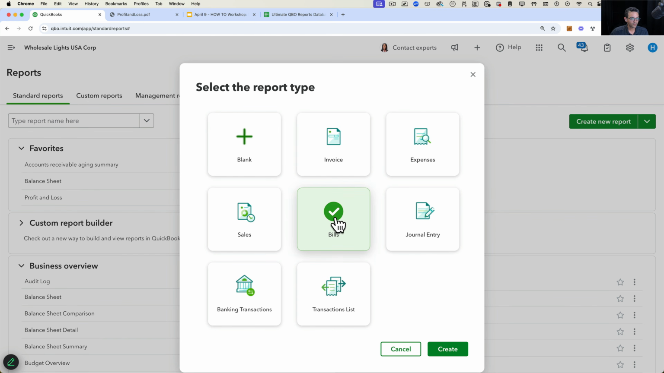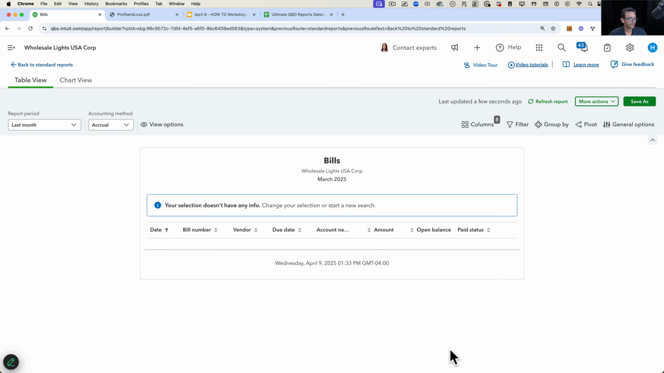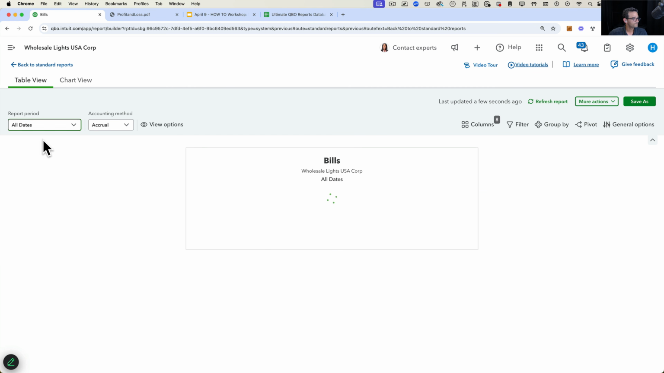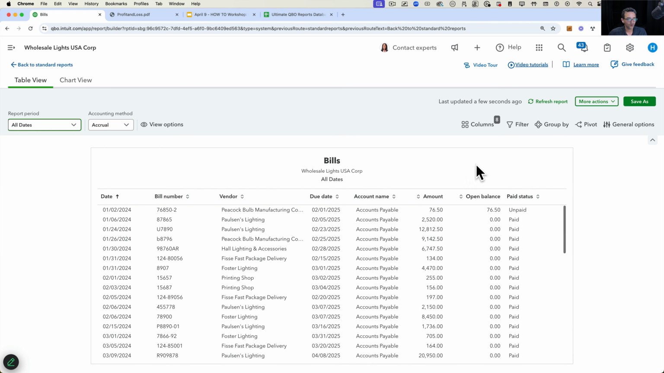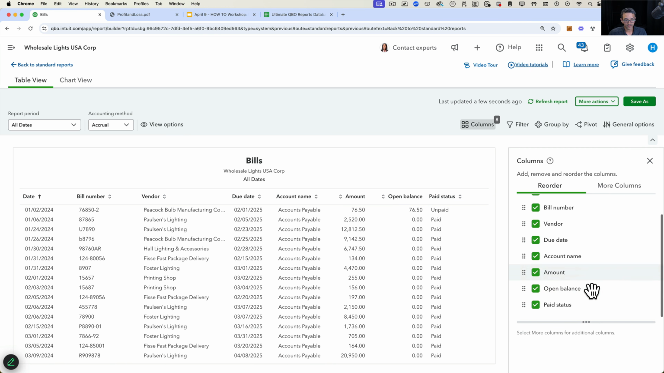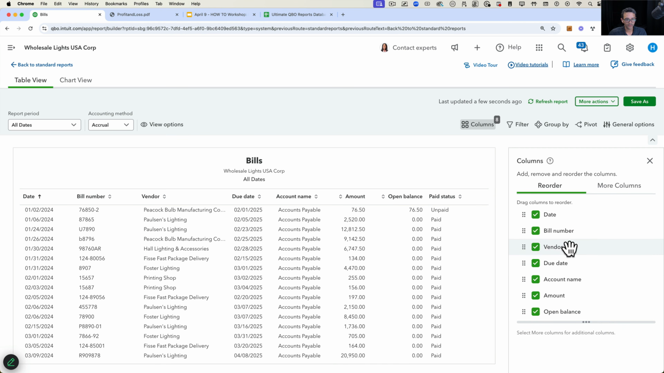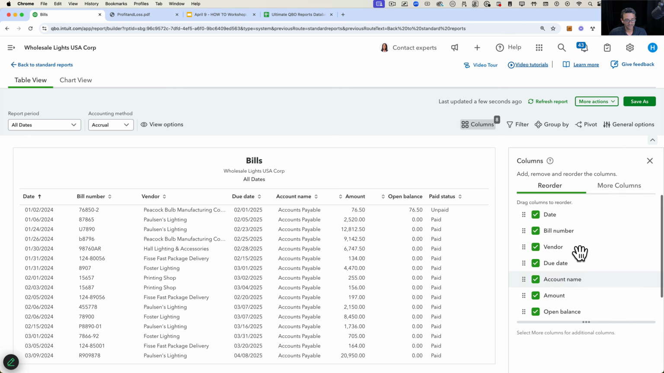So I'm going to go into bills. And very simply, we'll start with there. And then we click on Create. And then the custom report builder will create a report with just bills. Let me do all dates here. So these are all the bills that are in QuickBooks, and these are all the columns that they added there by default. So they added date, bill number, vendor, due date, account name, amount, open balance, and payment status. That's what they added by default.